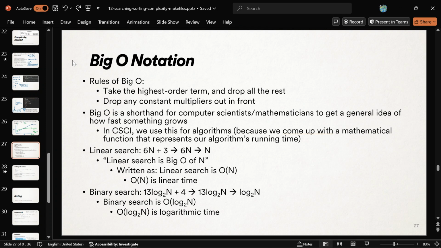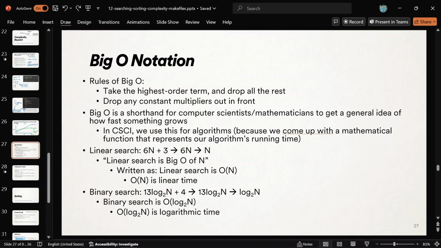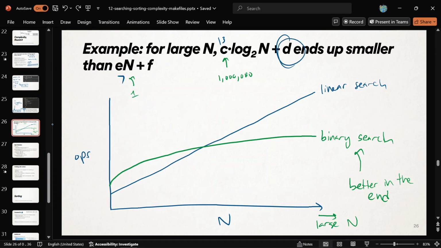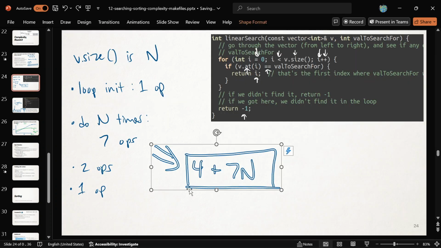Okay, it's a very common thing in computer science. You'll get very familiar with this in CSCI 41. And so here are the rules for big O notation. We notice that, first of all, these little things at the end there, like the 6 and the 4, those are meaningless when n is a million or a billion.